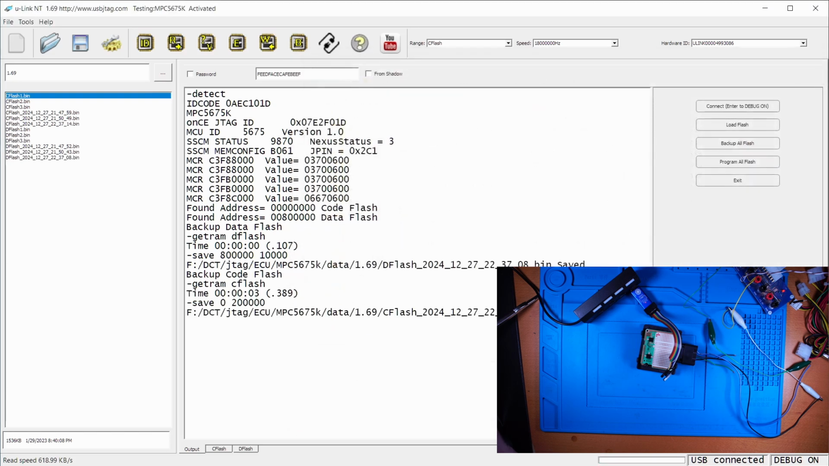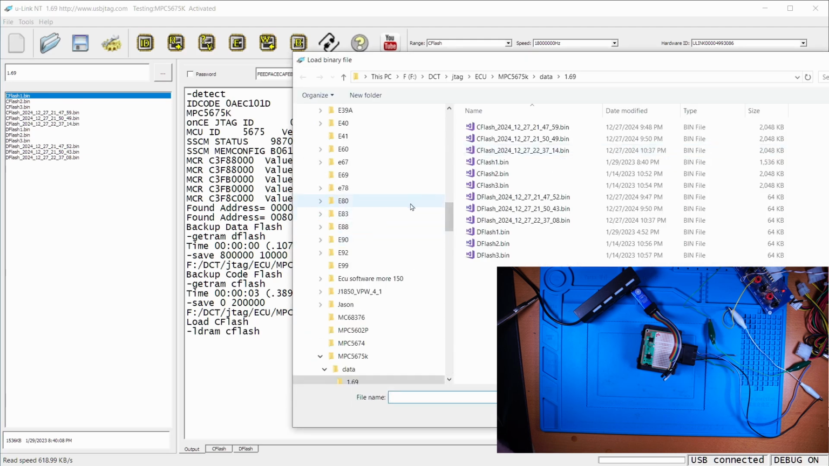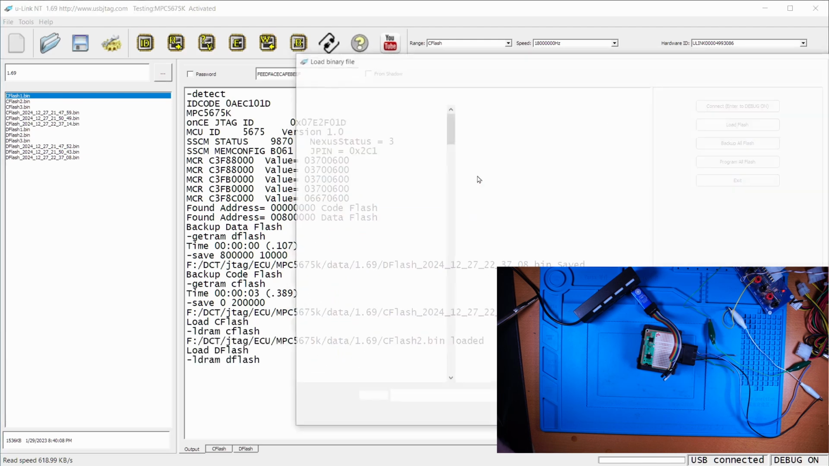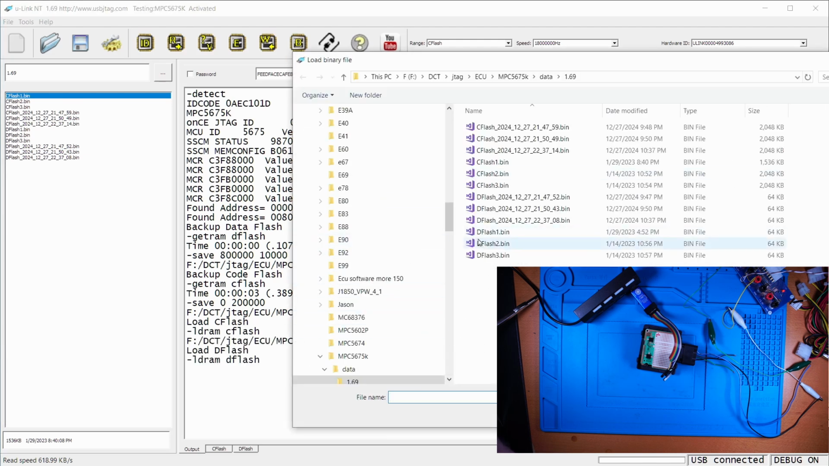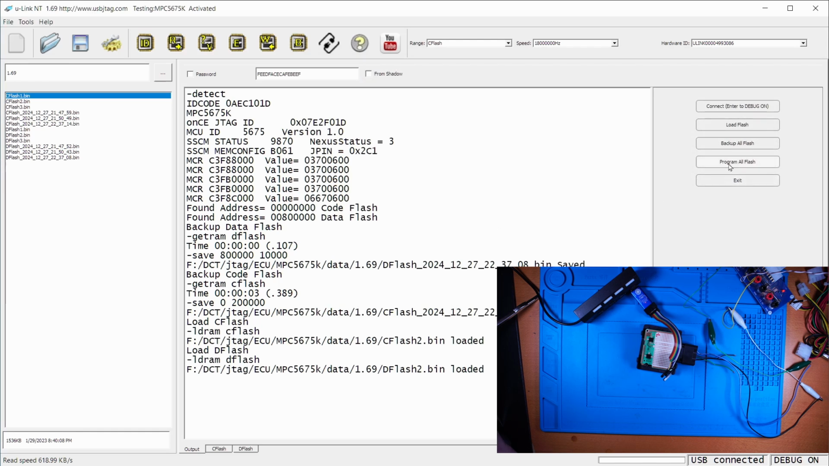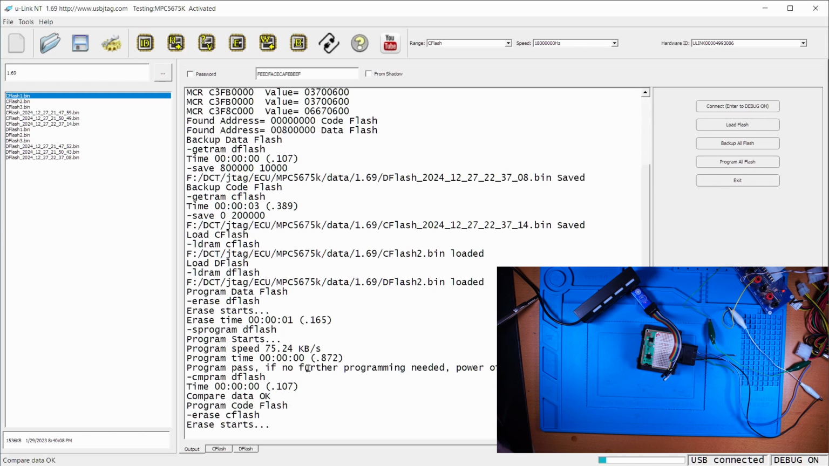Now for demonstration purposes, this is board two. I'm going to program my backup of board two. So I'm going to load flash: load C flash board 2 and D flash board 2, and then click this button. Program all, yes. The data flash is programmed, and now program the code flash.